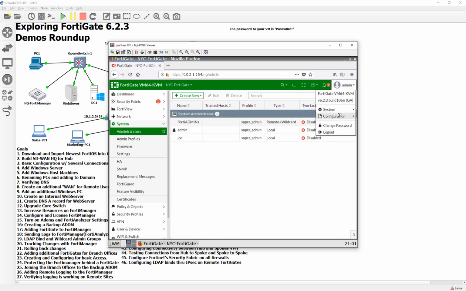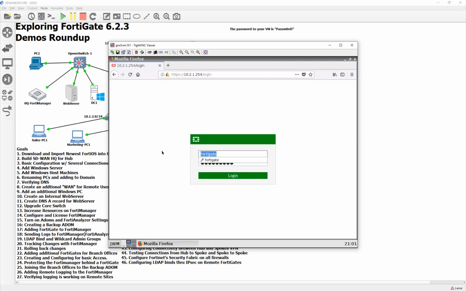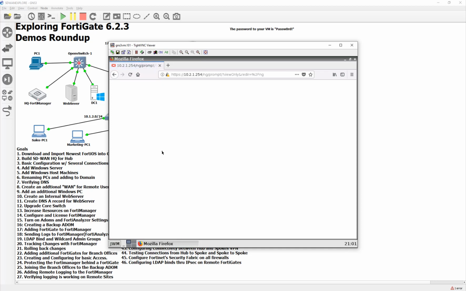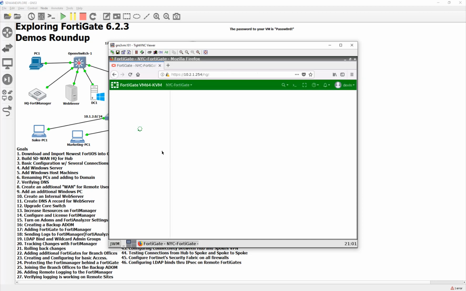Okay, so if we go ahead and we log out, I can use my Devon credentials that I used earlier in the video to log in, if I remember what they are. That way we don't have to maintain credentials in more than one place.